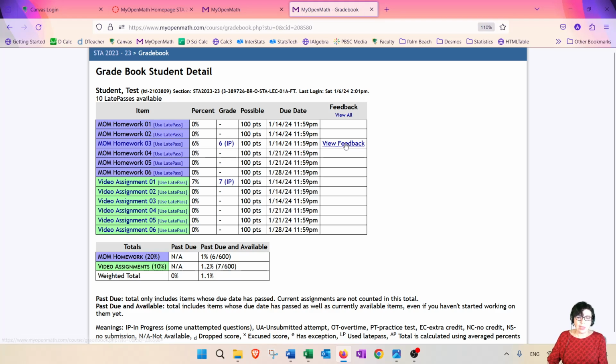Now the other thing that's going to happen after each test, once you did the test, your grade will not automatically show up here. So unlike homework and video assignments, you will immediately see your grade in Gradebook. But for tests, that's not going to happen. It usually takes me about a week to go over all the tests.